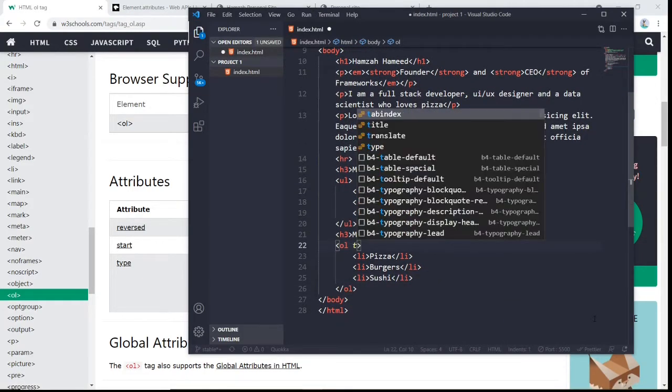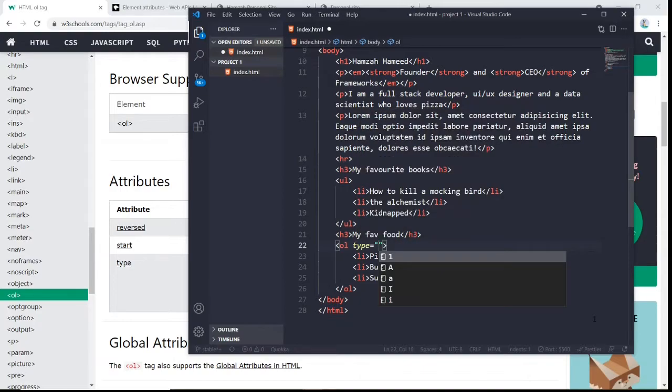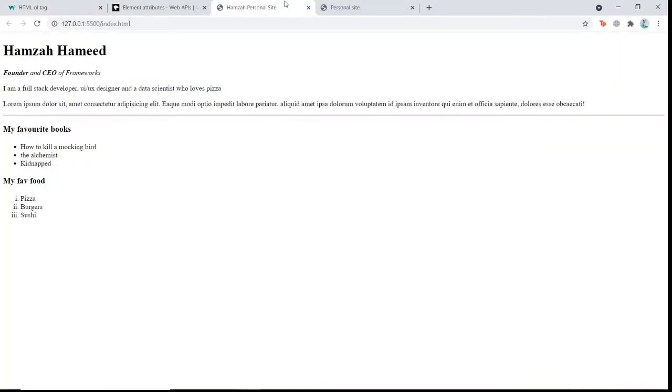We're gonna do type. Actually, when I write T, it just comes auto suggest. And then you have this, you can do it in 1, 2, 3, A, B, C, or the last one is Roman numerals. So I choose that. I control save. If I go to my site, it's done in Roman numerals.